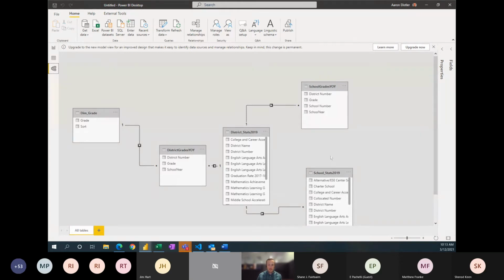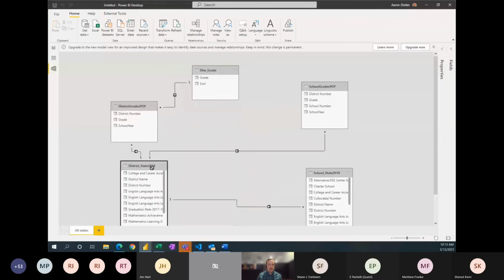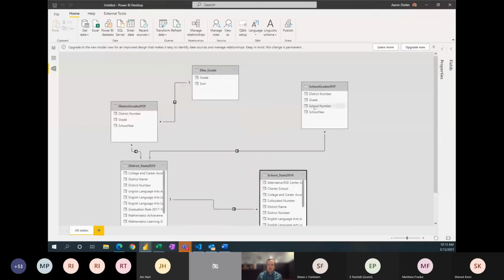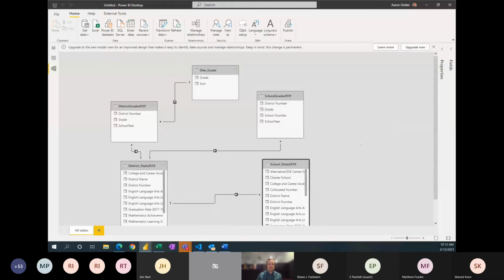There's no relationship there. Before we investigate that a bit more, I just want to reshuffle these a bit. You can drag and drop to move your queries wherever you would want them. In this case, I'm going to move our district grades over to one side and school stuff on this side. There we go, a bit more organized. So all of these relationships look good.